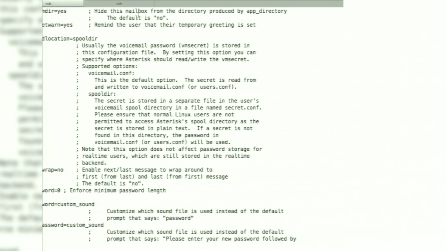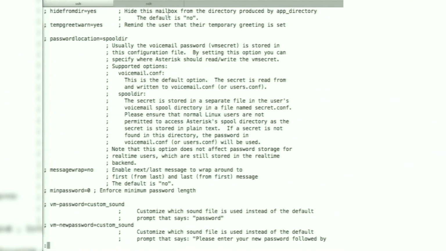If we set this parameter for that mailbox, then it will not show up in the directory application. So we wouldn't even have to separate it out into its own special context, voicemail context. We could just use this parameter. Very cool. So that's the thing about these sample files too.